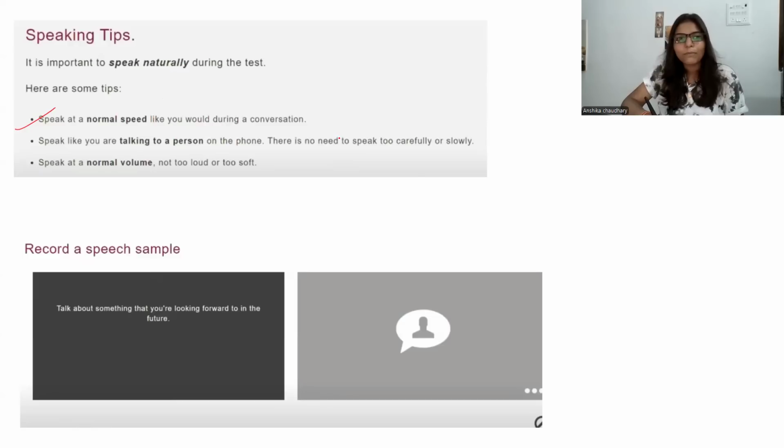Just take proper pauses and keep your normal speed. The next tip is to speak like you are talking to a person on the phone. There is no need to speak too carefully or slowly, right? The next is to speak at a normal volume, not too loud and not too soft. So keep your volume at an average level.